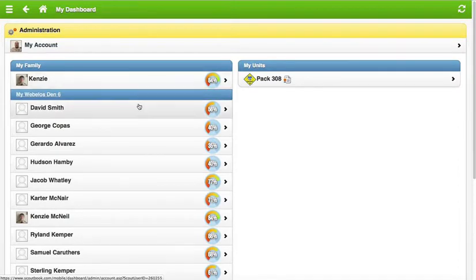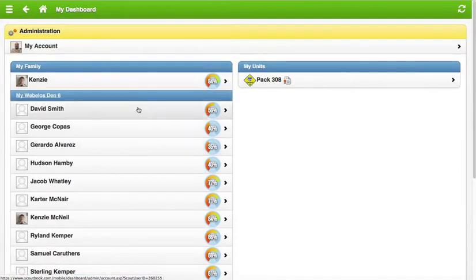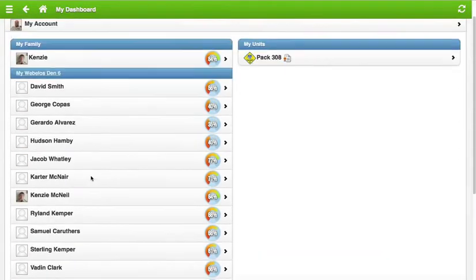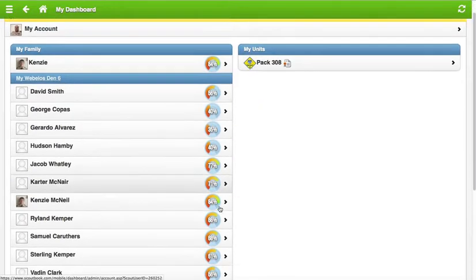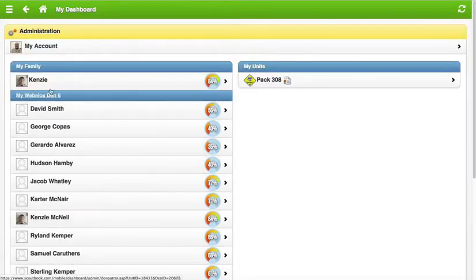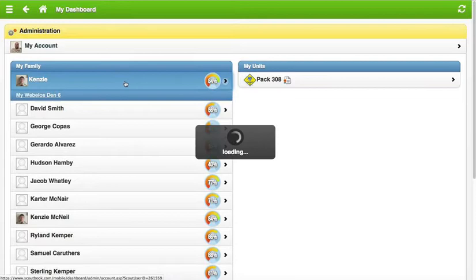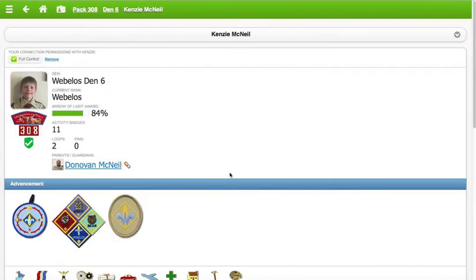And here you see the page. Here's my den with all my boys. This percentage is the percentage to their next rank, and all of these are Arrow of Light. Let me go to Kinsey just so you can see what the individual pages look like.